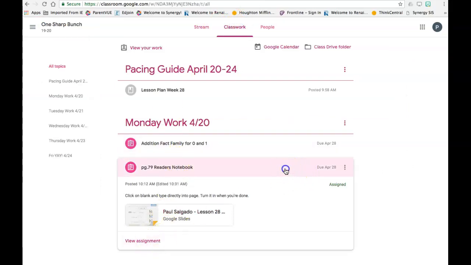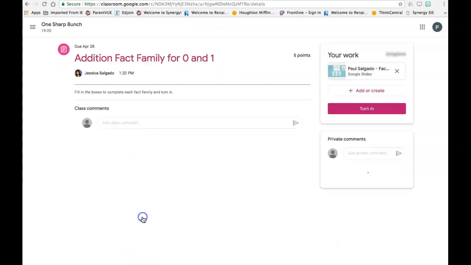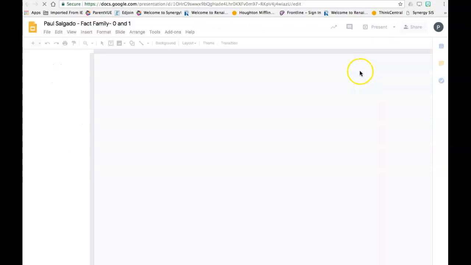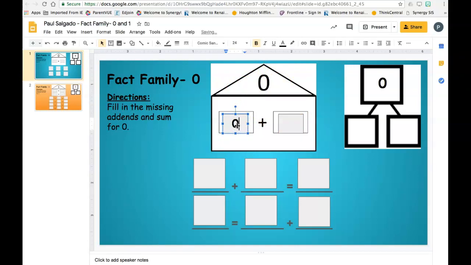So that was here. Then they can go in to do their fact family. It's the same thing. They're going to view the assignment. The assignment's here. It's already labeled for them. And here's the fact families for 0. So here's the sum at the top with only 2 add-ins that add up to 0. So they'll click on it and they can add their numbers in there and continue with the fact families.